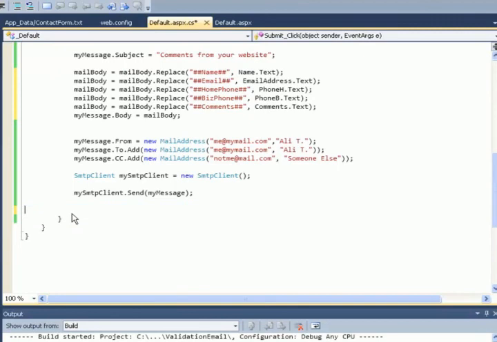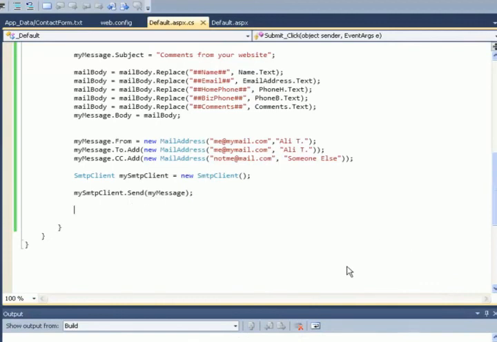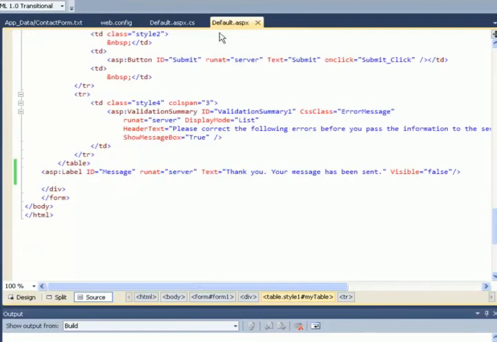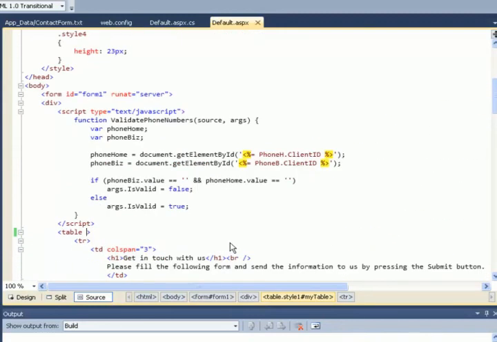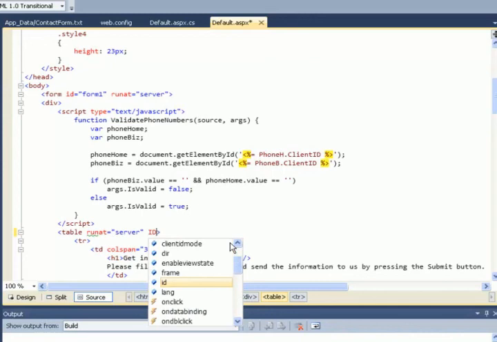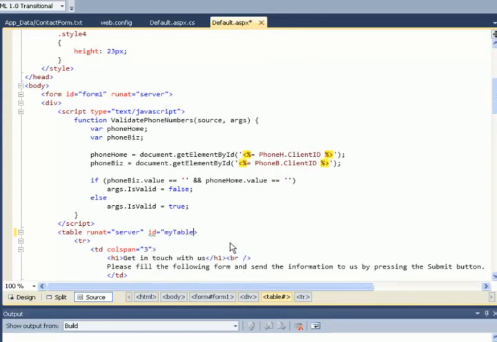Now I can get rid of this confirmation code that was hard-coded also, and then make my table invisible and make my message box, or the label, visible. Now let's go back to the default. You see the default ASP.NET website has an ASP label, which is a label with ID message, and its visibility is false. Now I need to go and give an ID to my table. So let's make this table run at server, and let's give it an ID, let's call it my table.